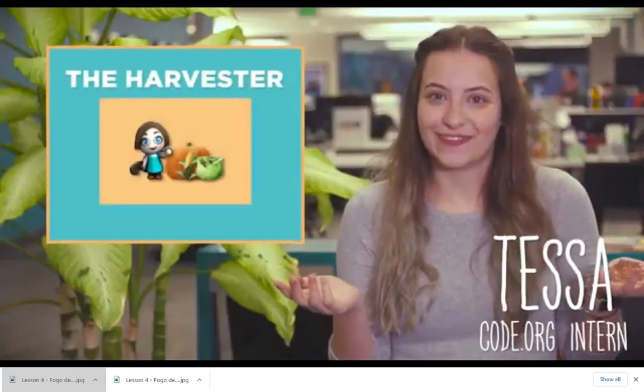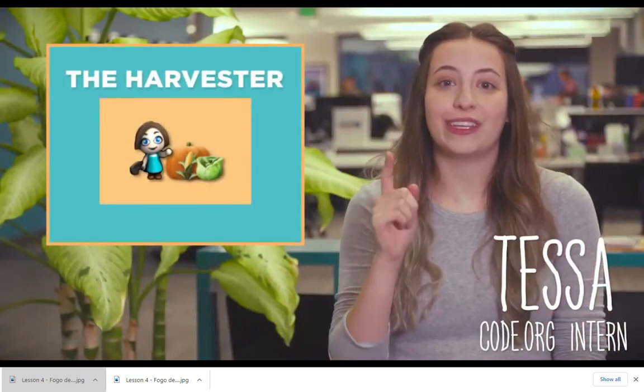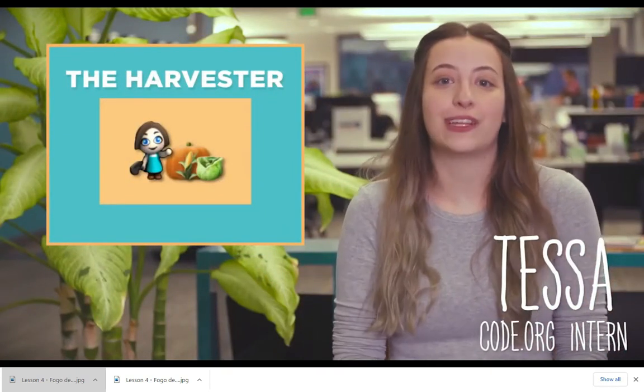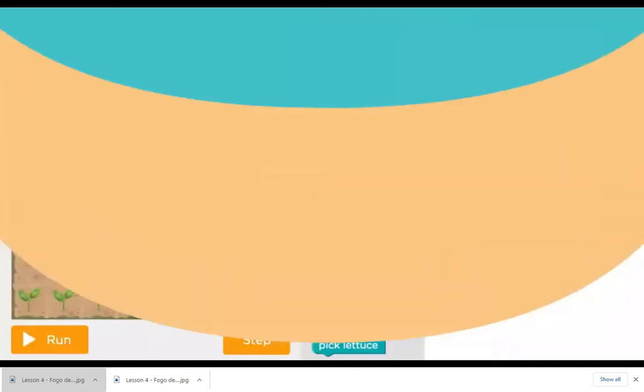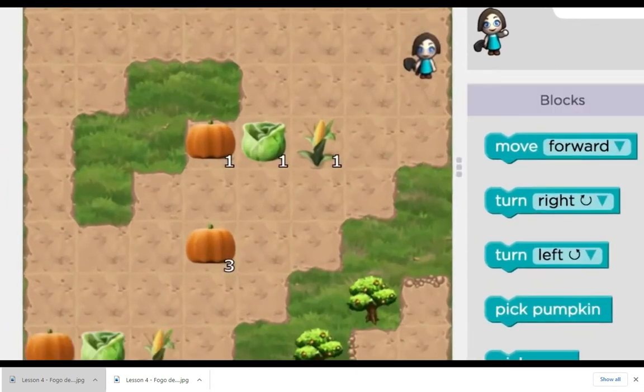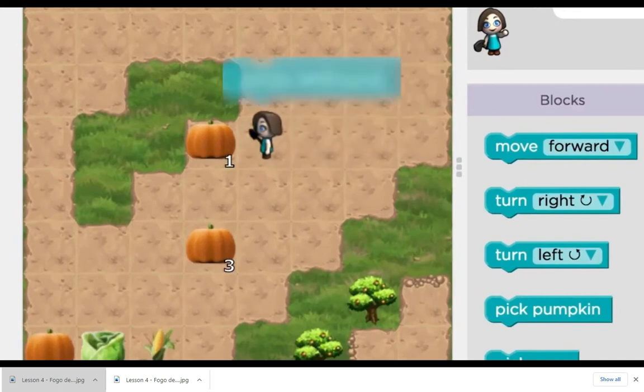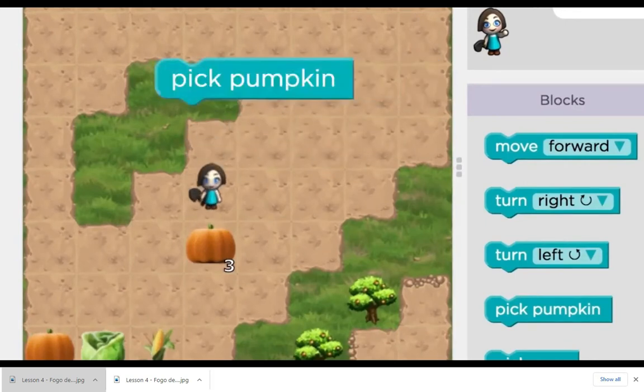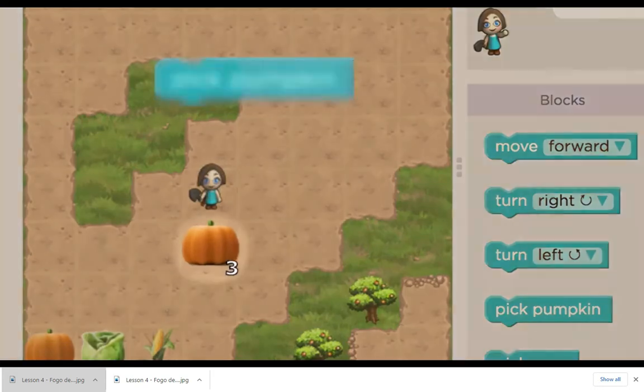This is the harvester. She runs a big farm and needs your help to pick the crops that are ready to be harvested. Use the move and turn blocks to get the harvester from crop to crop. Use the pick blocks to collect all of the corn, lettuce, and pumpkins. The bottom right corner will show you how many are available at that spot.